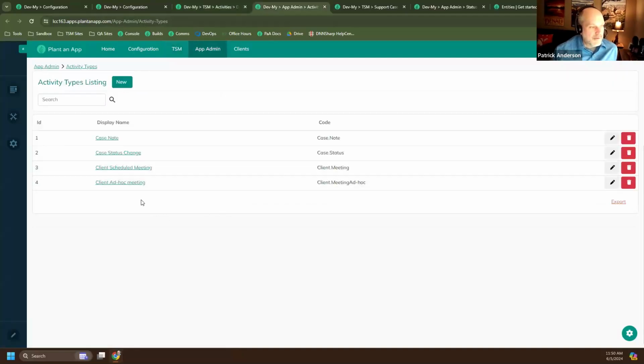This list will grow, but one activity type I have here is client scheduled meeting. So that's client.meeting. In the scheduled meetings and probably the ad hoc meetings, what I want to do is add support cases to this type of activity, and what that's going to ultimately become is the ability to create an agenda for that meeting. So I will add the support cases to the activity, and then from that I'll create an agenda that will go through those support cases. So that's my use case for adding support cases to an activity.